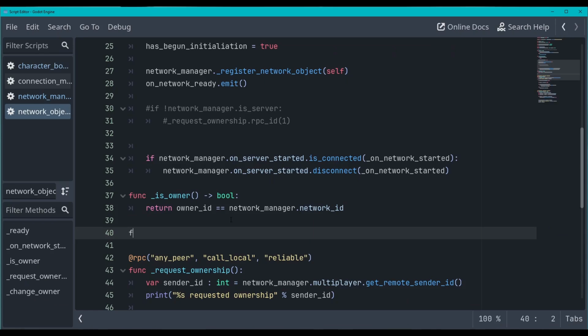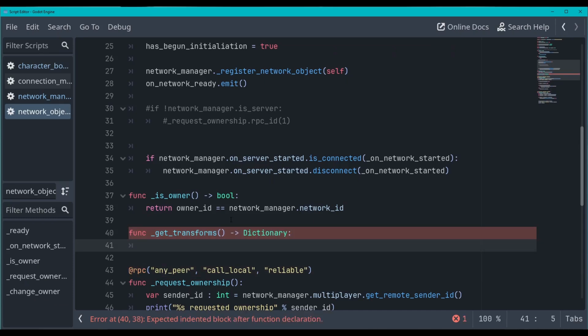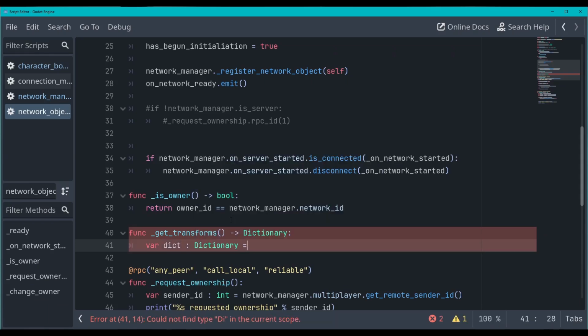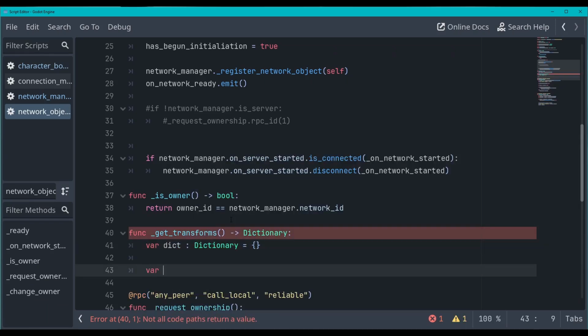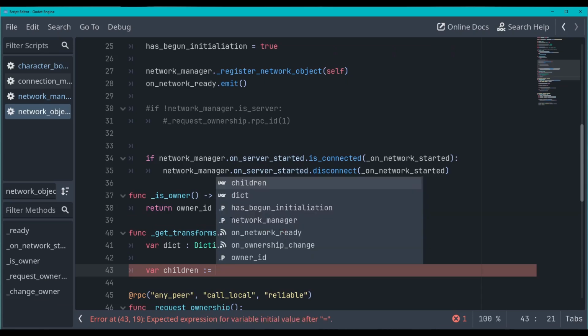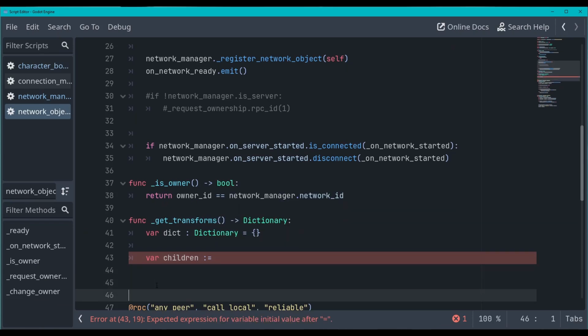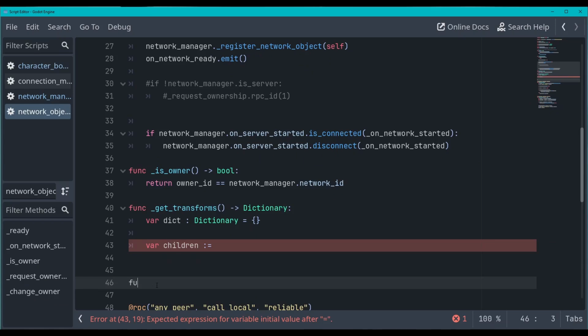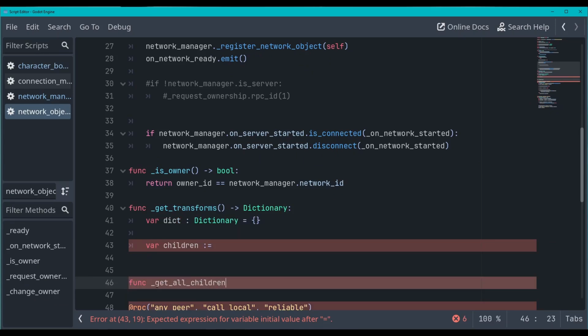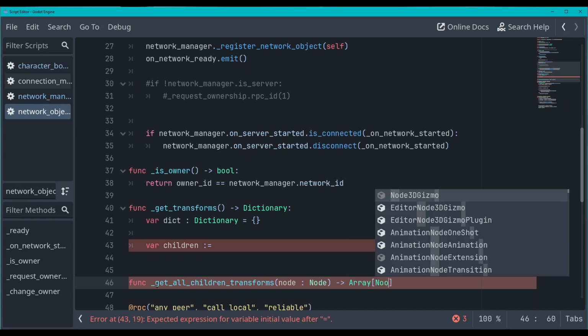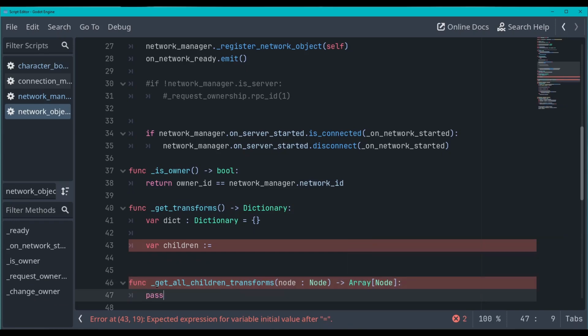Let's make a function called func get transforms, and this will return a type dictionary. Okay, and then we are going to go var dict type dictionary, going to be empty, and then we're going to go var children is equal to a function we're going to make down here called get all children. So I'm just going to go down here, go func get all children, and then this is going to take in a node, type node, and it's going to return an array of nodes. So there we go. Okay, and I'm just going to pass from here for now.